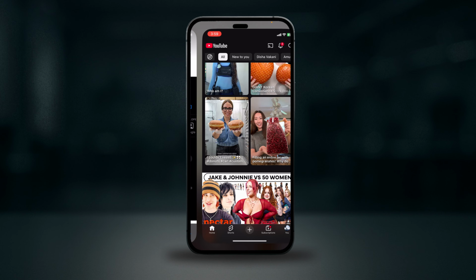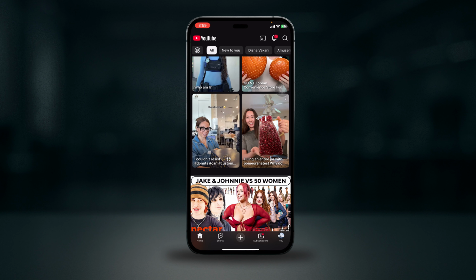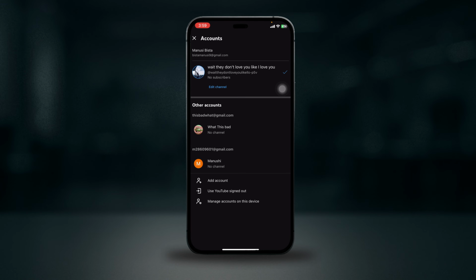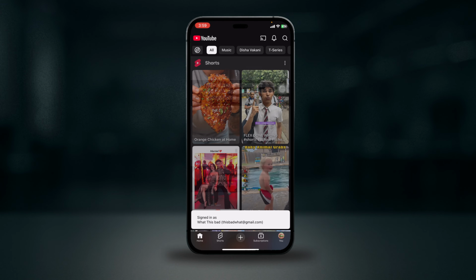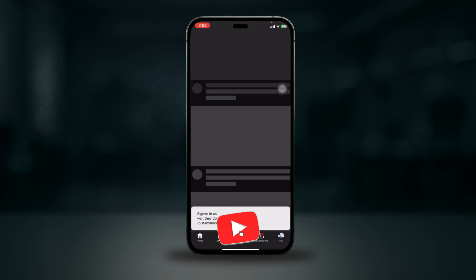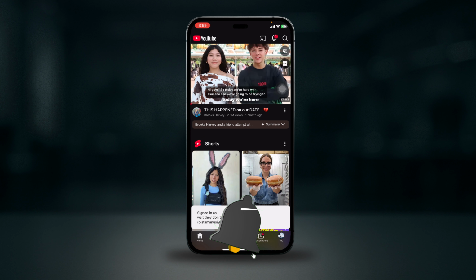After that, open YouTube, click on your profile, click on the Switch Account option, and then switch accounts. Then go ahead and log back in or sign in to the old account that you were using, or your main account, and that's it.